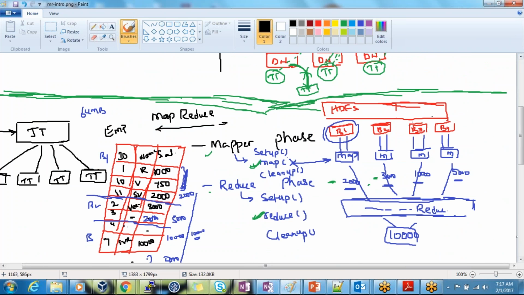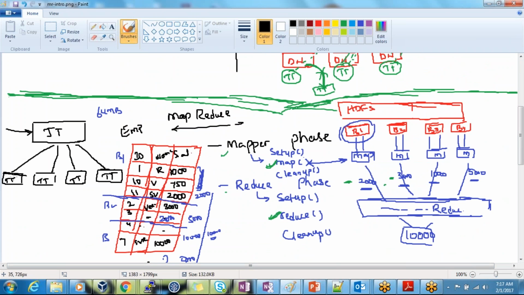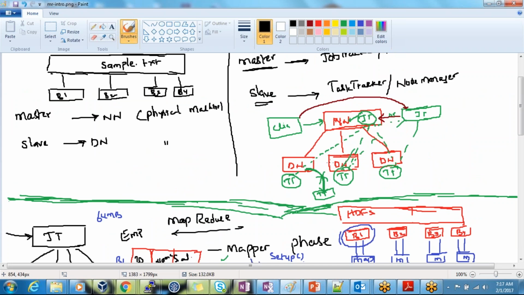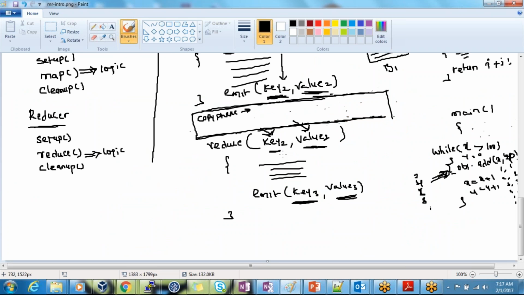Look at guys here. Your map 1 is executing on machine 1. Your map 2 is executing on machine 2. Your map 3 is executing on machine 3. Map 4 is executing on machine 4. Yes or no? Ideally, correct? These are executing on different machines. Now map 1 will give some output.